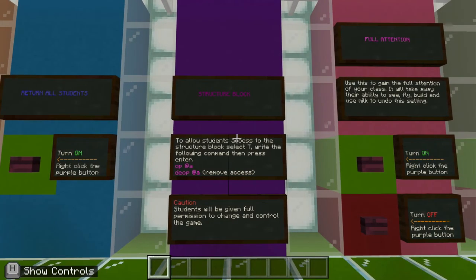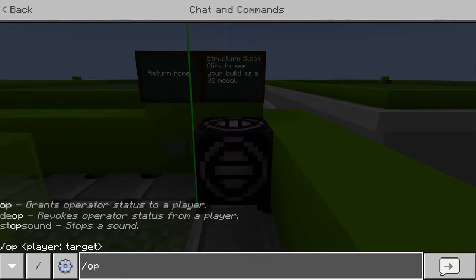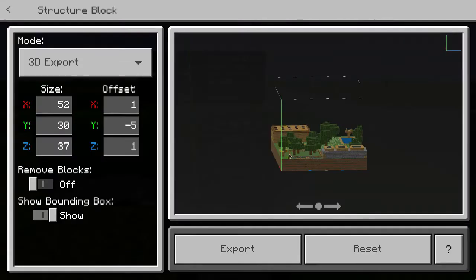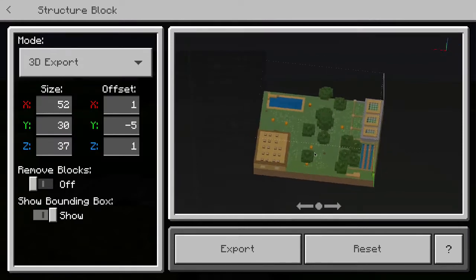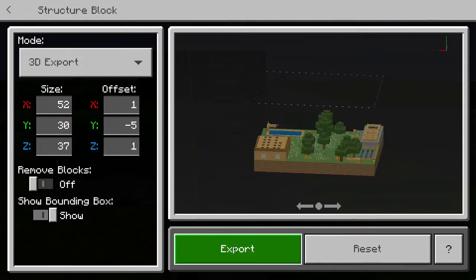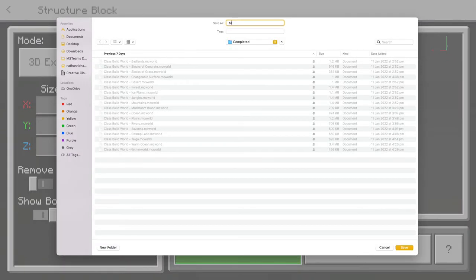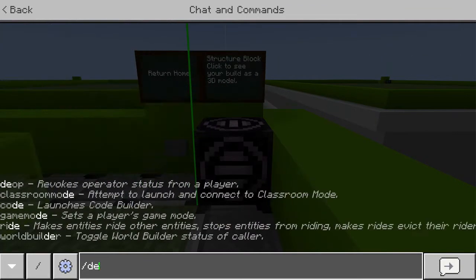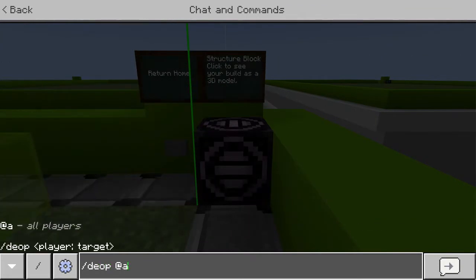The only command which does not have a button is the ability to allow students access to the structure block for 3D exporting. To allow access, students need operator status. To do this, select T or Enter on your keyboard and type /op @a. Students can then access the structure block and view their work as a 3D object. They can also export their 3D structure and save it to their device. Always revoke operator status when they are finished by typing in /deop @a. Leaving operator status on could result in students changing world settings.